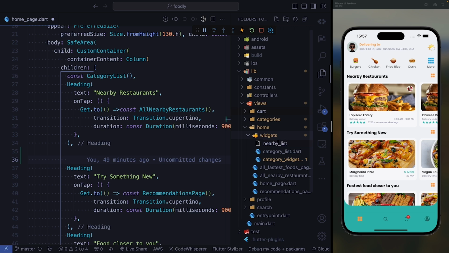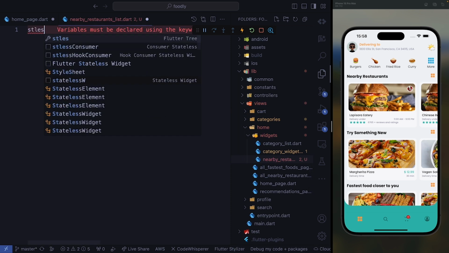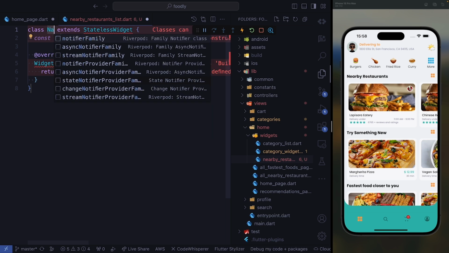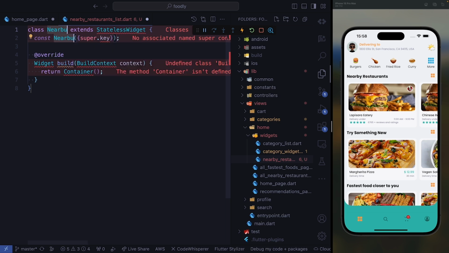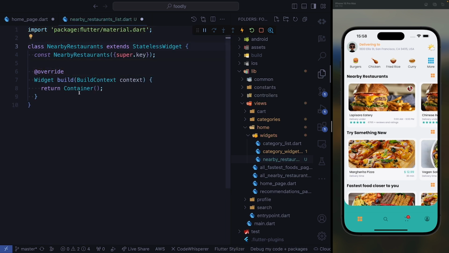lists. Okay, so here we need to be specific to avoid any confusion. Nearby restaurants lists, and it has to be a .dart file. All right, so we've created the list. So we need to create a stateless widget in here. So we need to give it a name. The name is going to be nearby restaurants. Okay, like that. And we need to import material. That's the first thing that we need to do. And down below, we are going to have our lists.